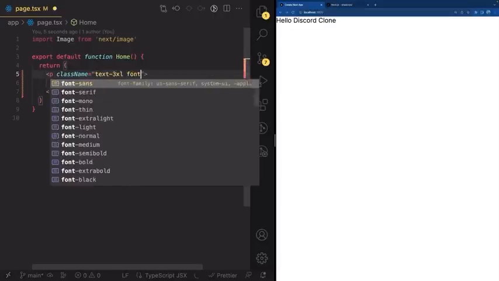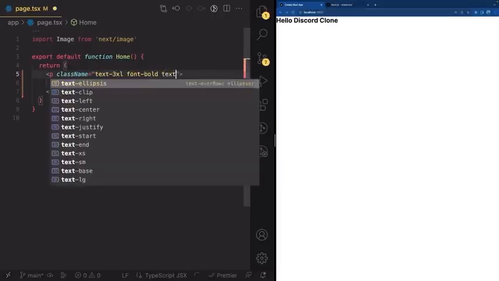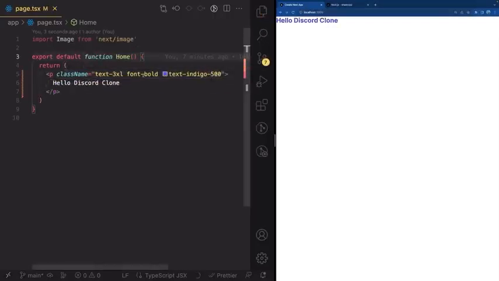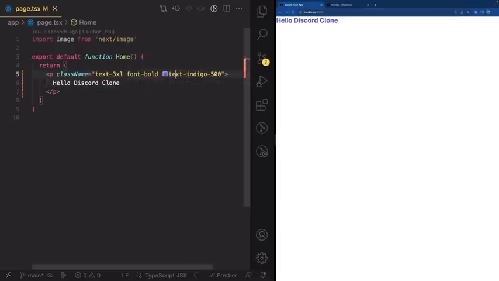Let's try font-bold like this, and let's try text-indigo-500 like this. There we go. So if your colors are working, if your bold font is working, and your text size is working, you've set up everything correctly. Now, one thing I just want to mention to you is you've probably noticed that I have this cool thing where when I hover over my classes, I can see how they look in pure CSS. And I also have this cool color indicator, and I also have some autocomplete.